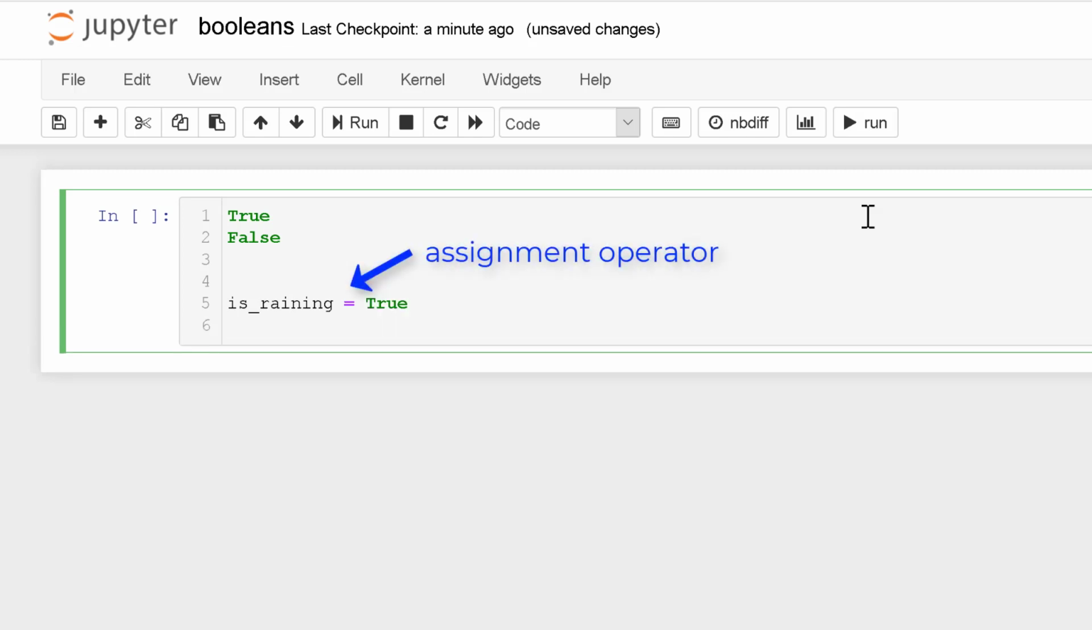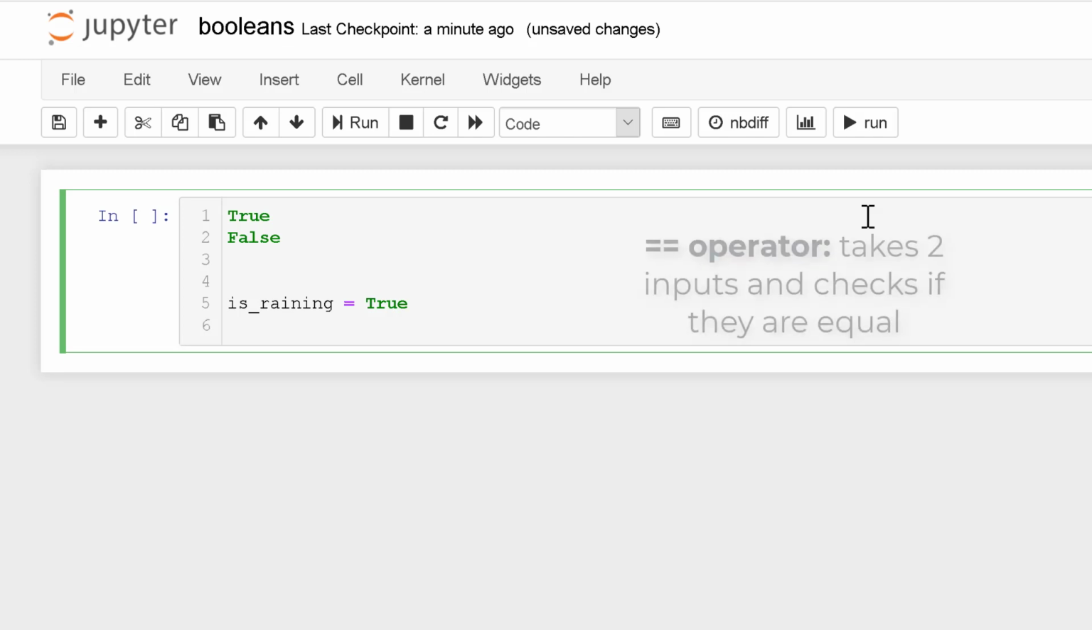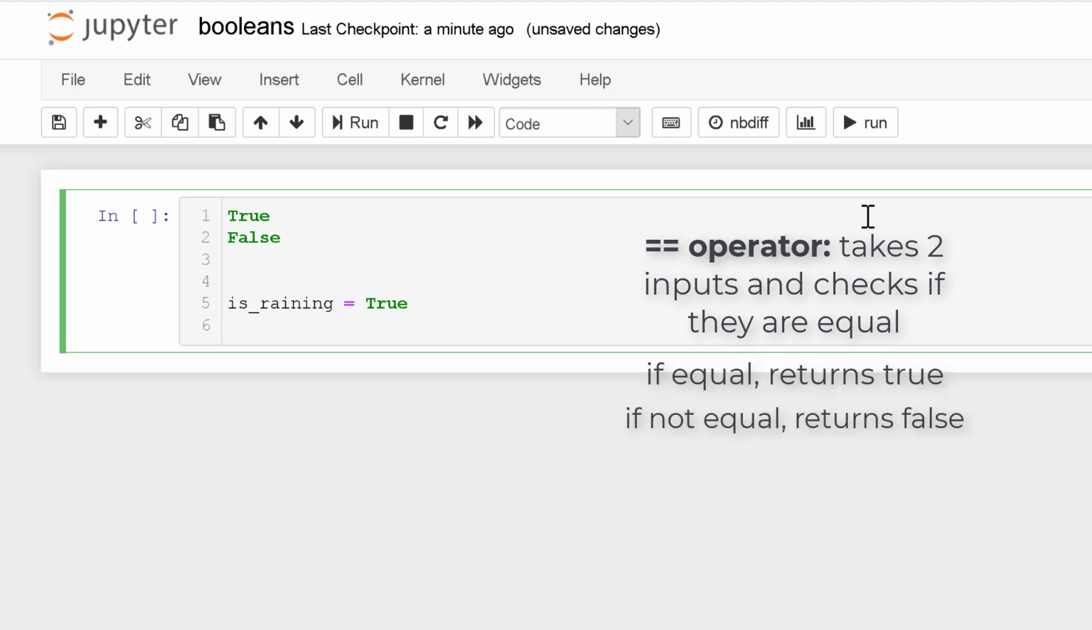Remember that the equal sign here is the assignment operator. We are assigning the value true to the variable named isRaining. In order to check if two values or expressions are equal, we need to use the double equal operator. The double equal operator takes two inputs and checks if they are equal. If they're equal, it evaluates to true. If they aren't, it evaluates to false.